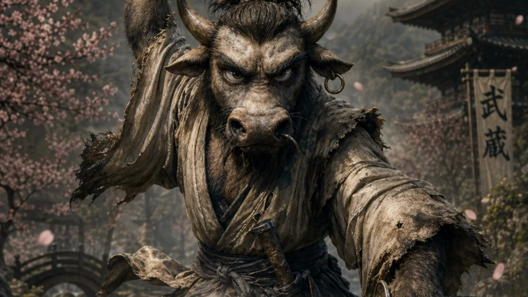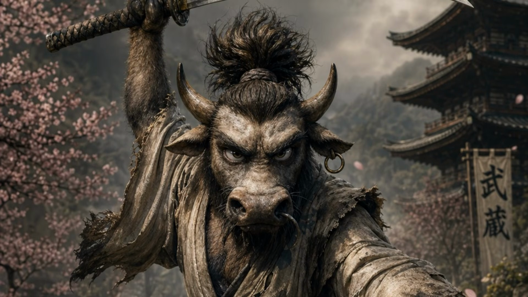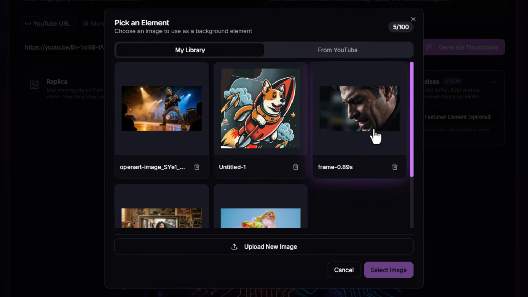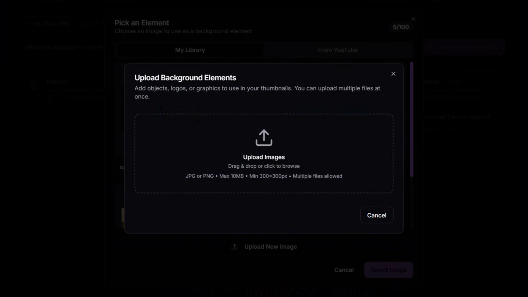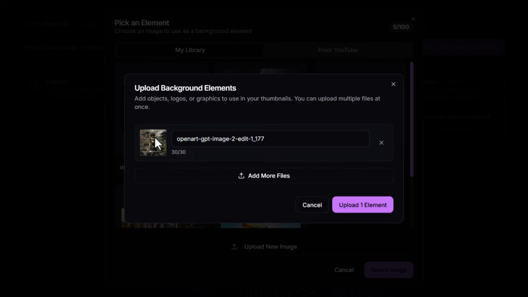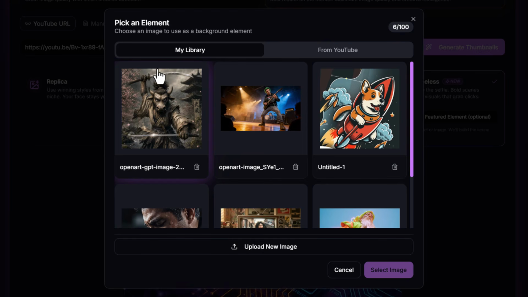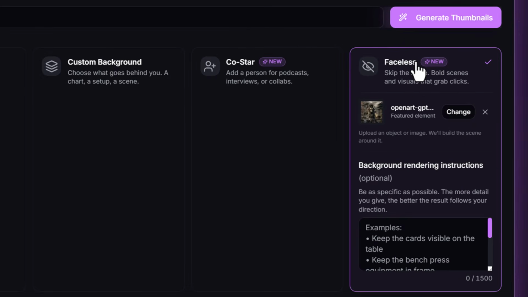Now, for the video I'm using as an example, I actually generated this image and I actually use it in the current thumbnail. So if I come back and click add featured element, I already have a library of elements here, but I can upload a new image, drag this one in, and with that there, I can upload that one element. And now it's here and ready to be used. So I click that, hit select image, and now we can create a faceless thumbnail with that element there. So instead of having me in the thumbnail, we can focus on the artwork I created within the video.